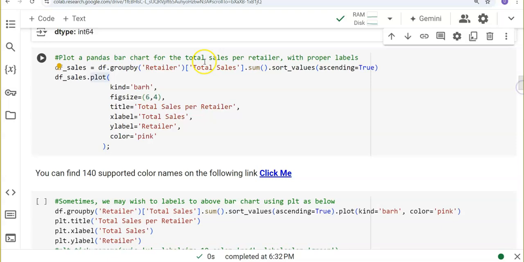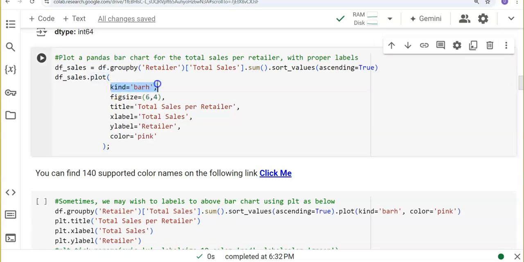So we can see that from our data frame, we can choose to plot something from there. So we are saying df_sales.plot. Of course, this is a data frame, but generally it's a series because we have filtered only one field, which is the total sales. The type of chart that I want to create is a bar chart, and this is a horizontal bar chart.